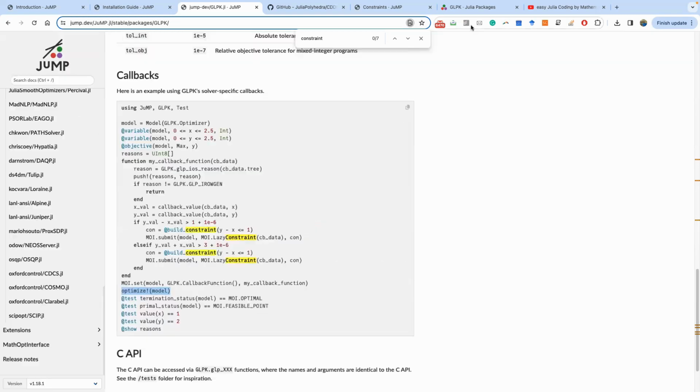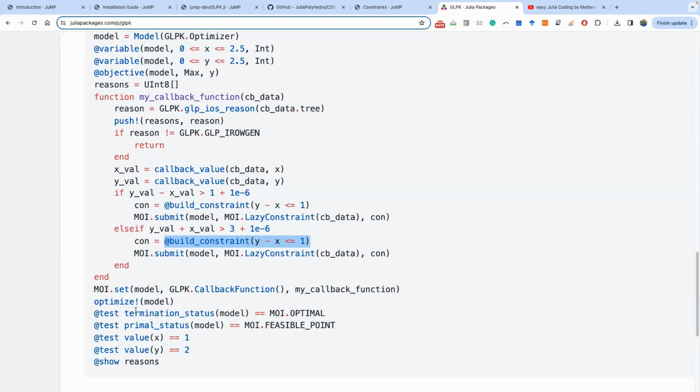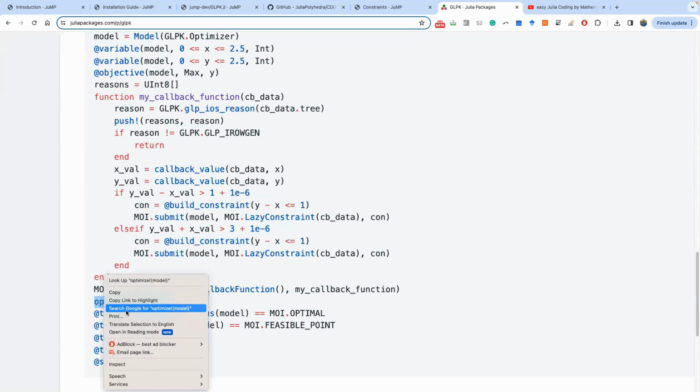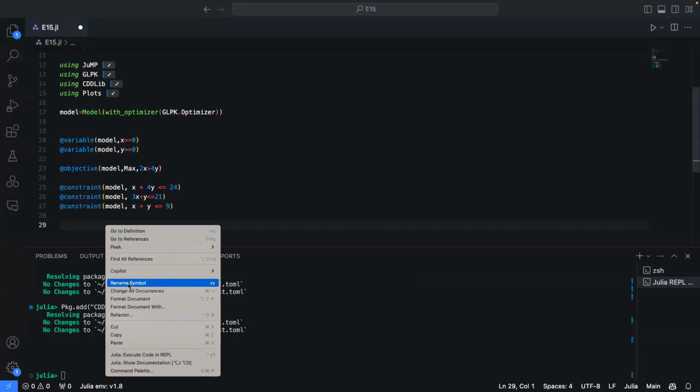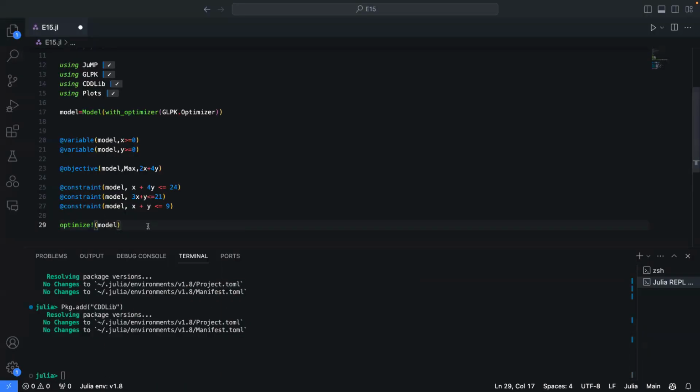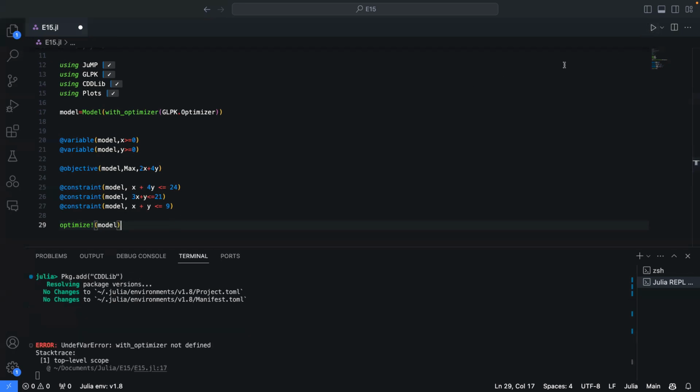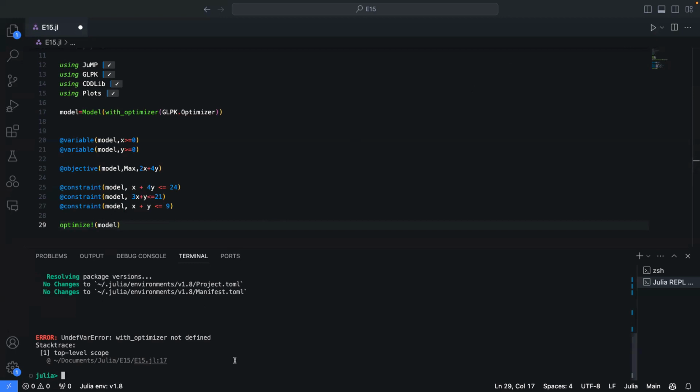All right, so another example, GLPK, is just this one here. So let's copy this one. So let's go here and let's have this one. So, all right, so this is the optimize problem. And we see that we can optimize this one.